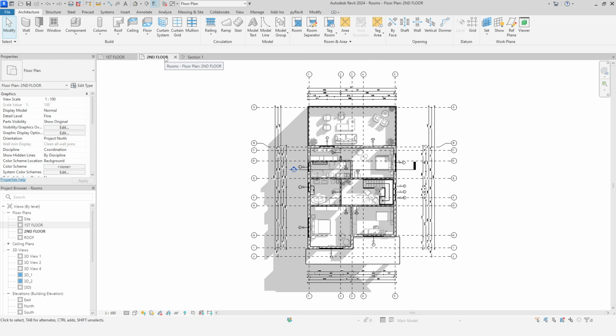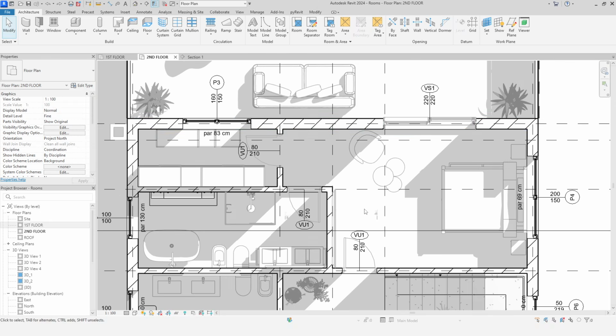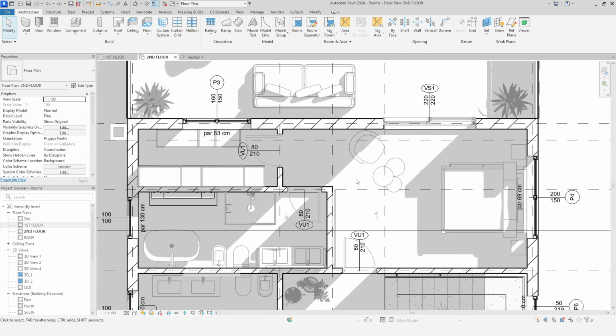Actually, we go to the second floor and activate Place Room. We can see that these two spaces here are separated. The bedroom and the closet are currently defined as separate rooms. Let's say that we want their total area to be shown as one space.